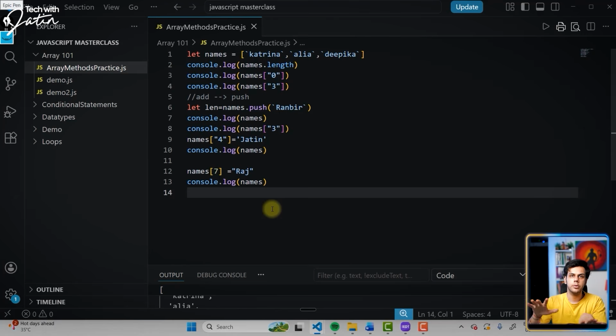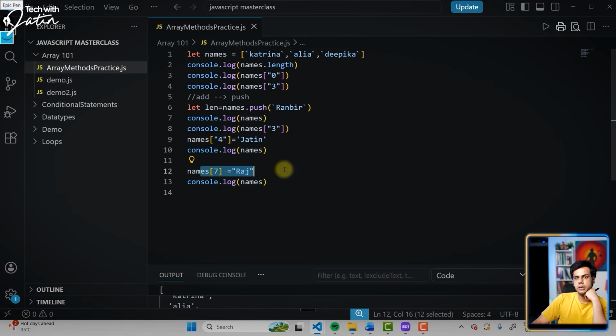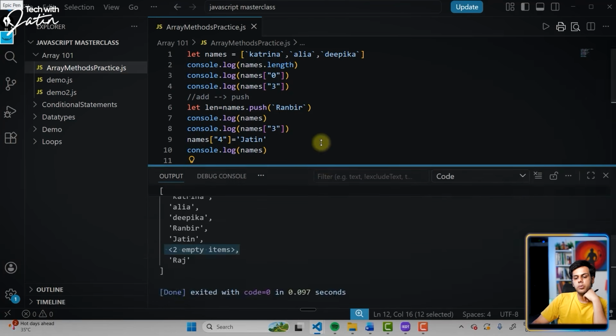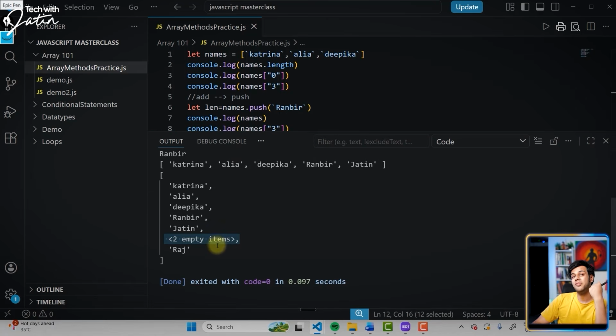This is all about the push method and how exactly insertion works. See, you can store at any index. So, if there are some indexes where you are not filling the data, it is going to give us something like this, 2 empty items. You need to understand that 2 empty items basically means that it is going to be undefined only. It's not going to have any data inside it. It's not going to keep on writing undefined and all.